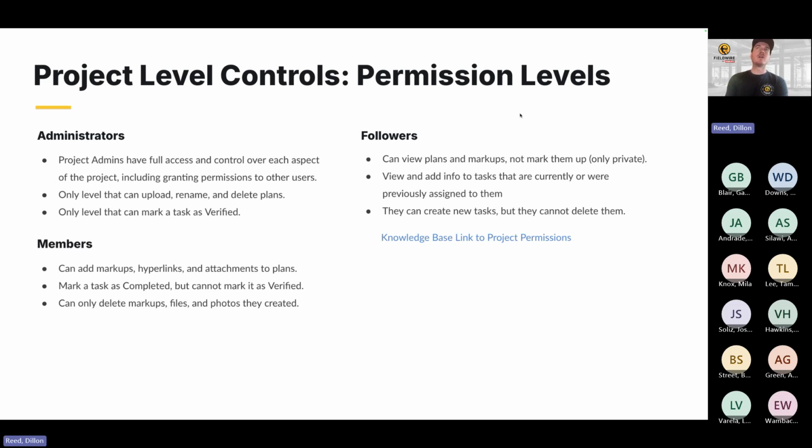Any questions on just a high level review of Fieldwire, or account level or project level permissions?